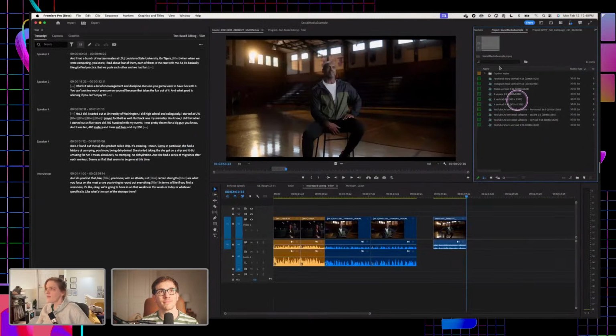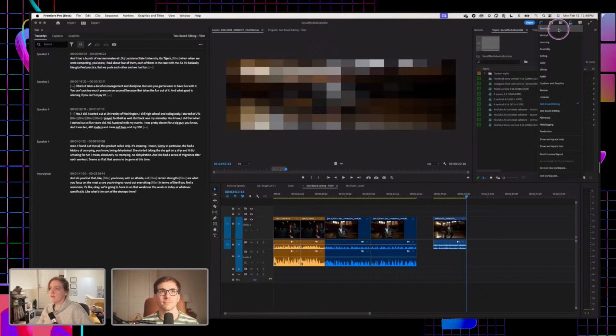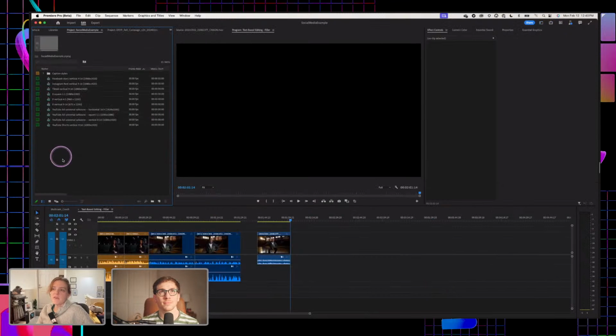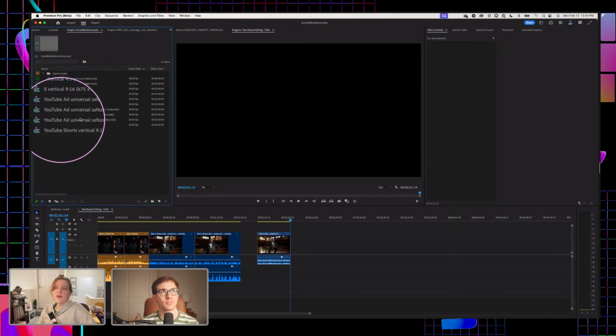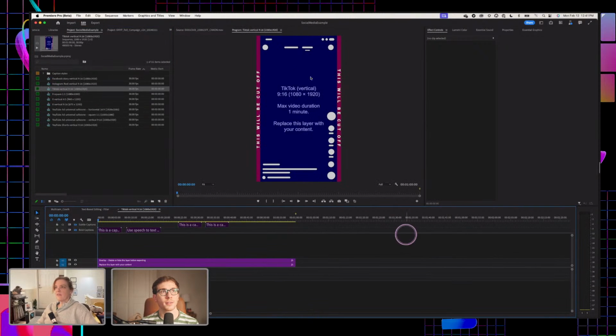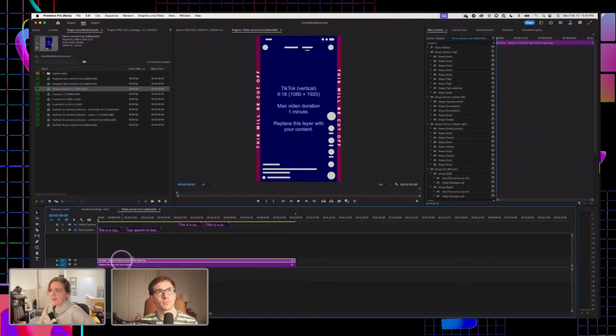Let me switch over to my Essentials workspace so you can see it a little bit bigger. This is the project that I made with the social media template. We've got Facebook stories, TikTok, YouTube. Let me show TikTok. I'll open this sequence. And see, we've got a vertical 9:16 sequence already set up for TikTok, with an overlay that shows where the UI will be.